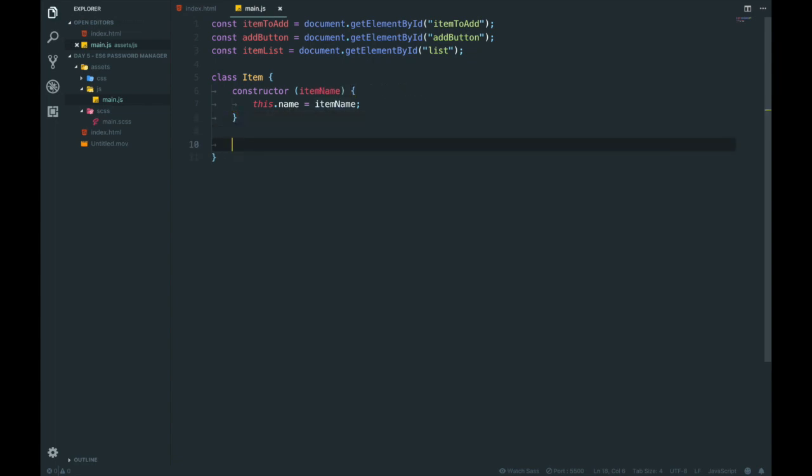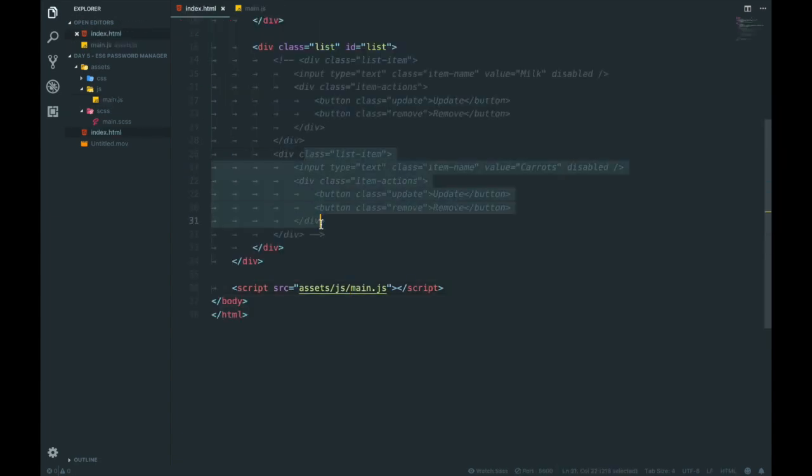Now if we go down here, what do we want to create? We need a create method. This method is going to create the element, and I think we'll do the display inside the create as well. As you can see, this is what an item is. We need to create a div.